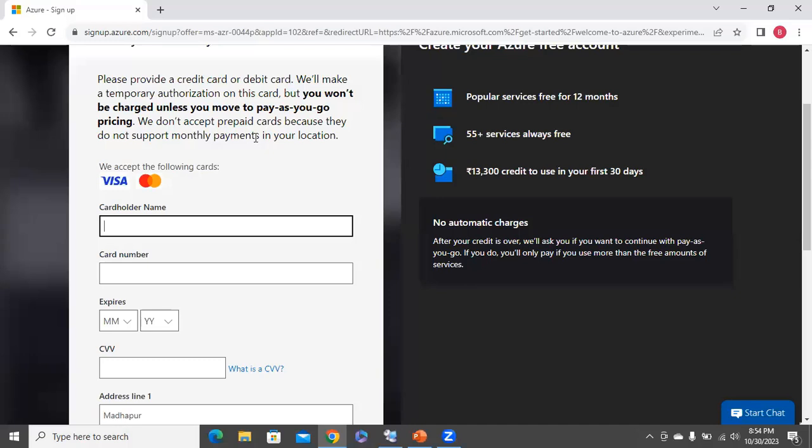So it gives you 12,000 rupees worth of credit and 30 days validity, whichever comes first. It is basically going to deduct 2 rupees from your credit card to validate your card, and after that it is going to return that 2 rupees. Okay.